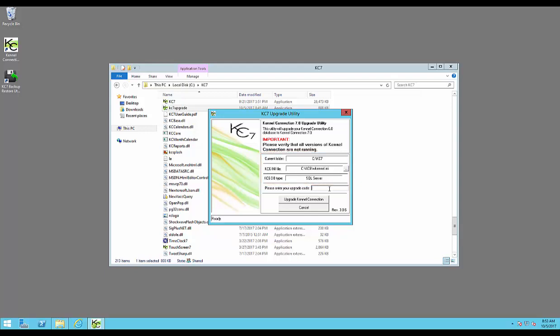And the next step is to simply put in your upgrade code. If you've purchased the KC7 software, this would have been emailed to you. And if you don't have it, you can give us a call and we can provide that to you. Once you have your code entered, click on Upgrade Kennel Connection.